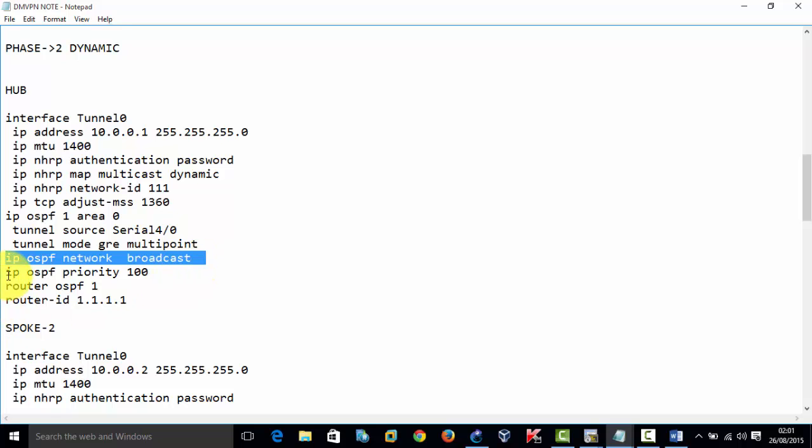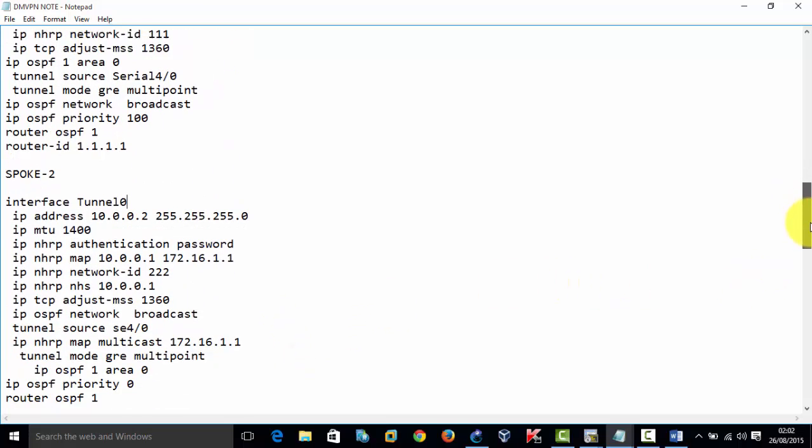Okay, and it is a very good idea to make the hub the DR, because now we are on the hub side. To make the hub the DR, we said IP OSPF priority 100, and we make it IP OSPF priority 0 on the spokes, as we will see. And then the router ID is very good. So if you are using OSPF and phase two dynamic, we always use broadcast.